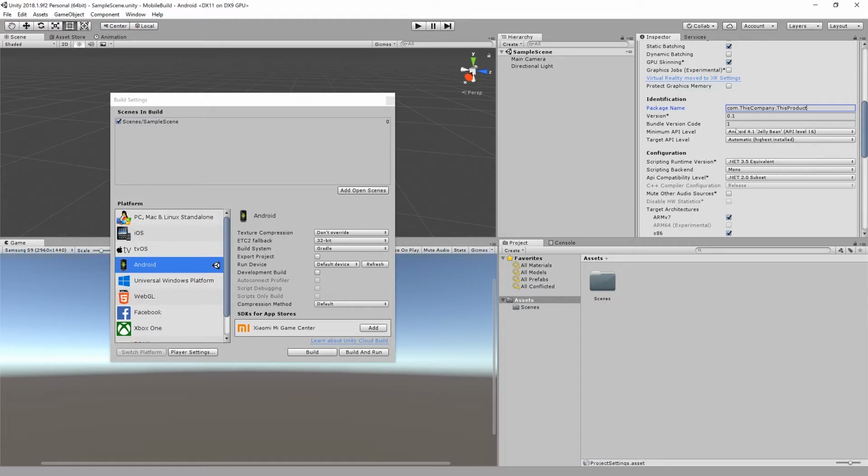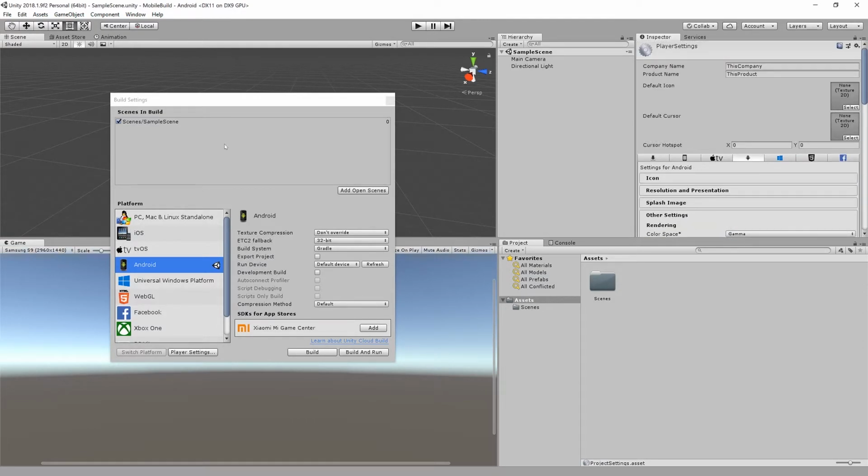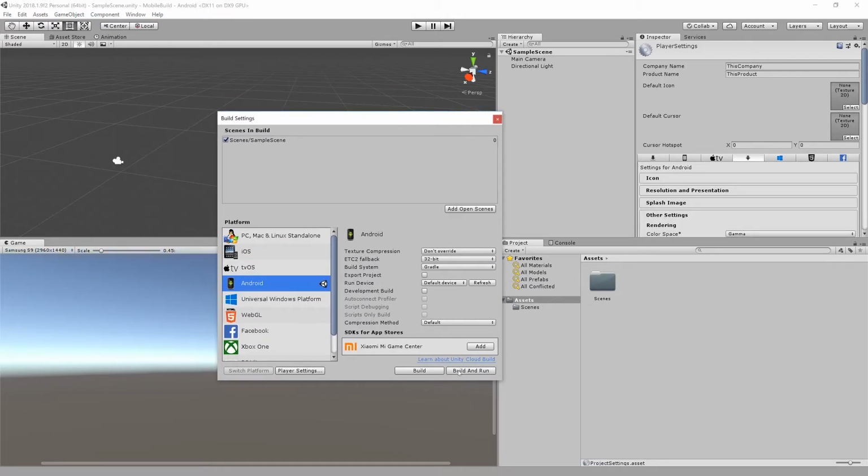And minimum API level, if you want to adjust this, is whatever the lowest you have installed, and then your target API will usually be automatic and will select the highest installed. Or if you want to target a specific level of phones, say there's a new feature on a very new phone that you don't want to hit because it could create a bug in your game, you can actually change it, but usually you want to keep it to highest installed. After that, that's basically everything. You should be able to build and run an Android file.